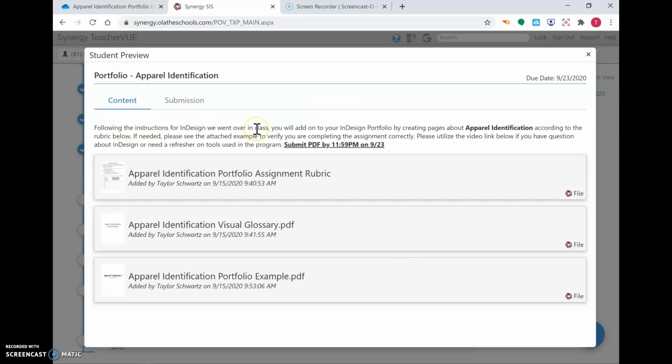And you will see a few things in here. It'll have instructions. So it says following the instructions for InDesign we went over in class, which the instructions are on this video you're currently watching, so stay tuned. You will add onto your InDesign portfolio by creating pages about apparel identification according to the rubric below. Here is the rubric. You can also use this as a checklist. If needed, please see the attached example to verify you are completing the assignment correctly. Here is the example. You are welcome to refer to that as many times as you would like.